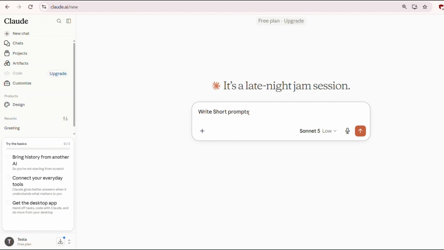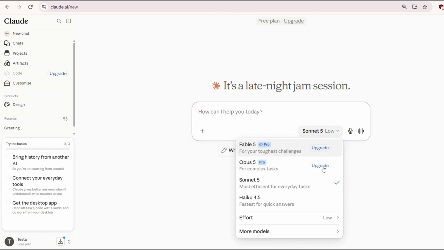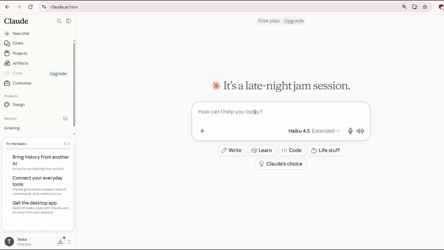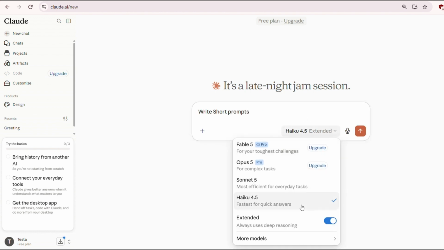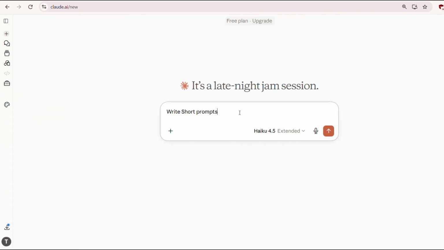For simple tasks, consider using Claude Haiku instead of the larger Claude models. Claude Haiku is a lighter and faster model that can answer basic questions while using less of your available usage allowance. It is important to understand that the limit is not based only on the number of messages you send.